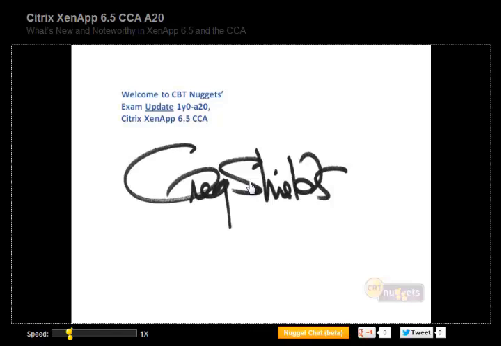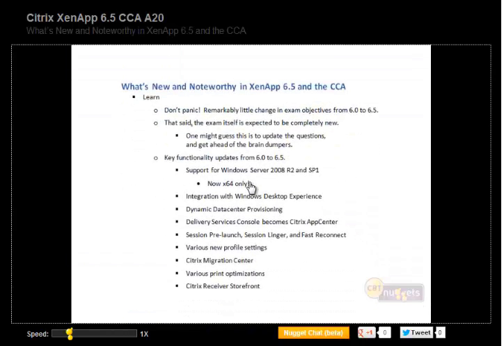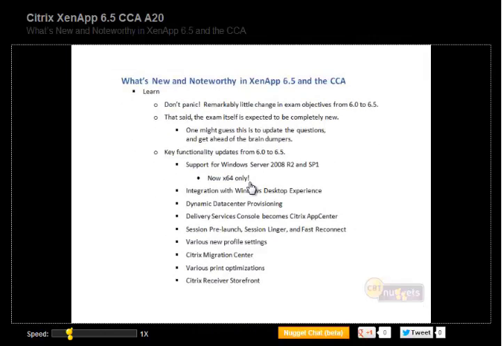What I also want to do in this series is help you understand what's changed in the exam objectives as well. One of the things you'll find out is that as we make that change from 6.0 to 6.5, we also at the same time make a change to the exam. And in fact, one might argue that the exam itself is expected to be completely new. Now, I don't know that necessarily, but when Citrix goes about completely changing an exam number, you can probably guess with some pretty good certainty that there's going to be some new questions.